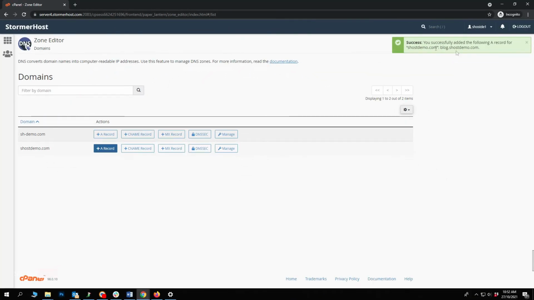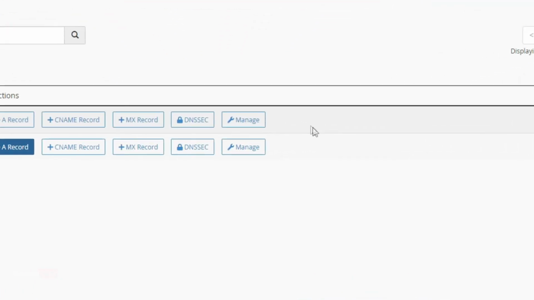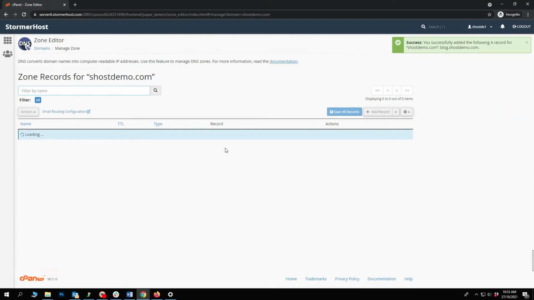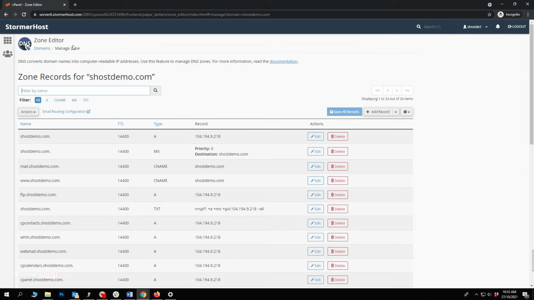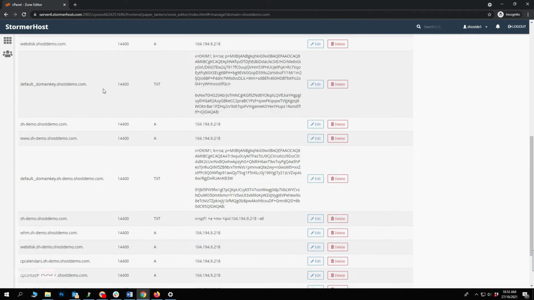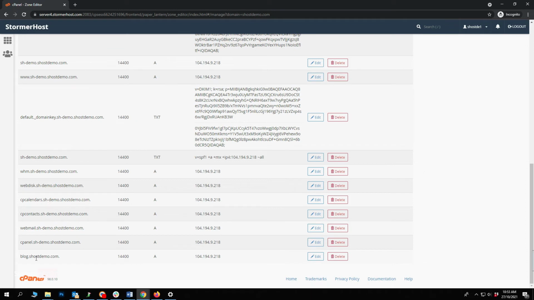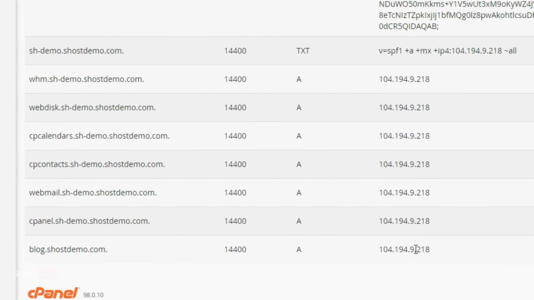A record added successfully. To check the record, click on the Manage beside the DNS of the domain you added the record to. The Zone Editor page opens, showing the various zone records of your domain and all the DNS records you have created for the domain. So when I scroll down, I get to see the record I added, that is, the record name, blog.shostdemo.com, the type, which is an A record, and the IP address.